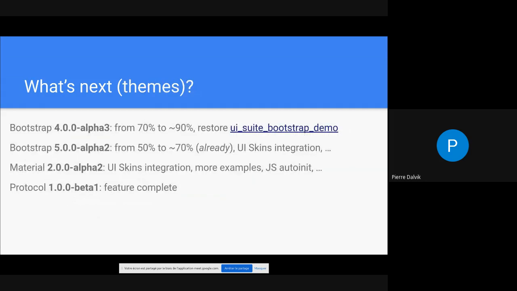And about the themes, we are still working on them. And why are we working on themes? It's a way for us to check if the UI Suite modules are working well. So it's very useful. And also, we are using some of them on projects. This is not the main expected use, but it's also used like that. It's more a test bed for UI Suite.